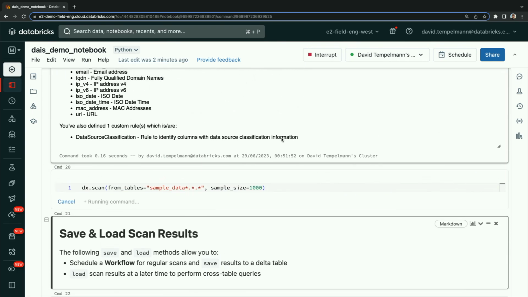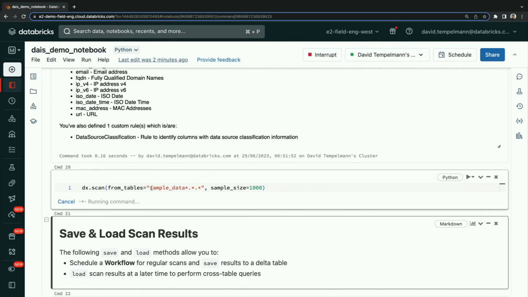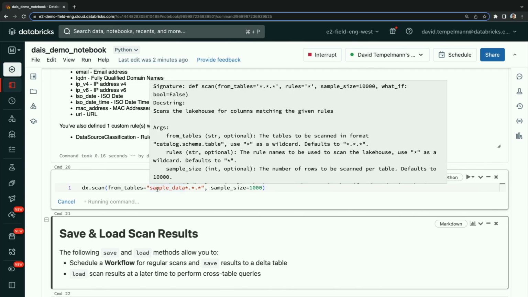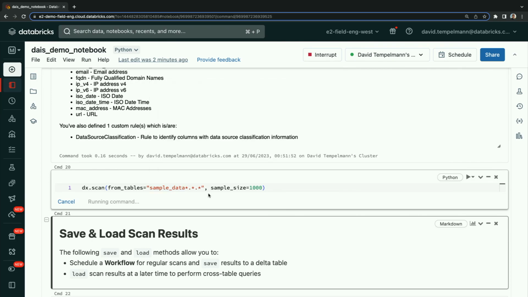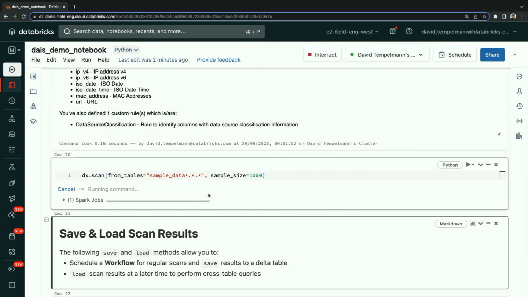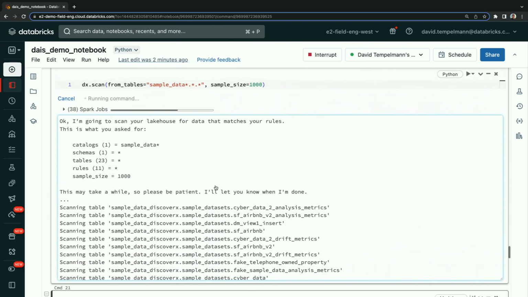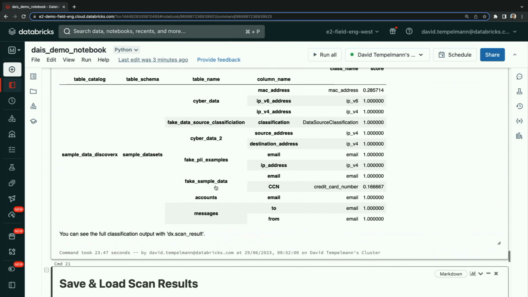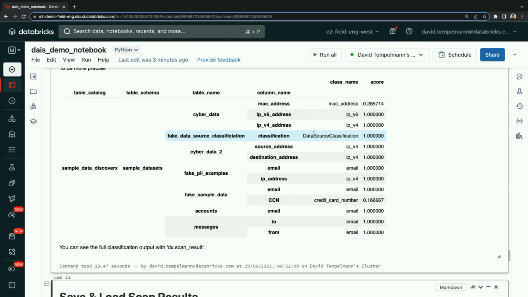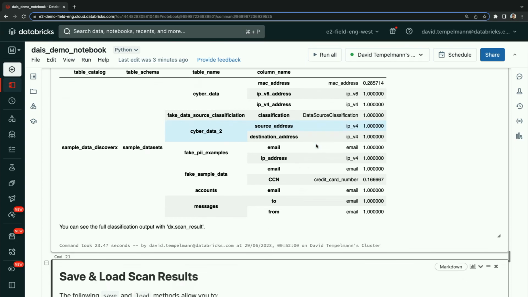So we're covering the same scan space now, so the same scope, we scan everything within the sample data catalog, so to say. But now we should identify an additional column, which we will shortly see once the scan is done. And here we have the result, and there you see there's a new table coming up here where one of the columns has been classified as data source classification.